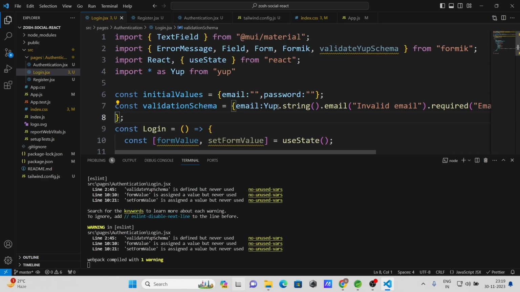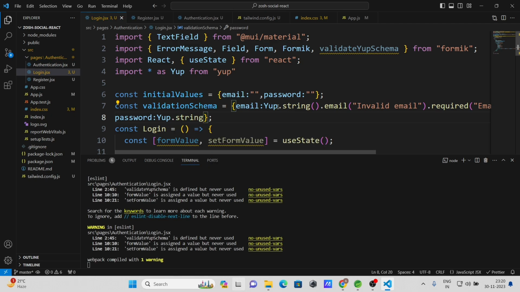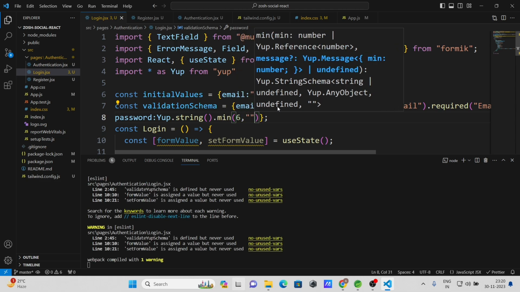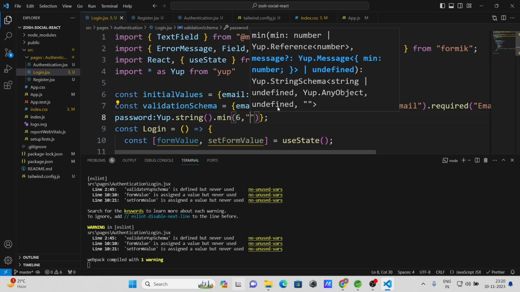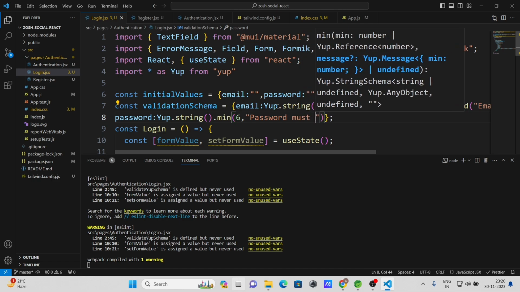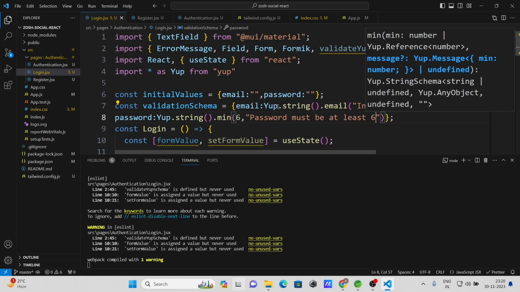Okay, now let's write for password. So also in the password we'll tell it it should be a string first, then second thing is the minimum length of this password should be 6. And if not, then we will pass a message that password must be at least 6 characters.